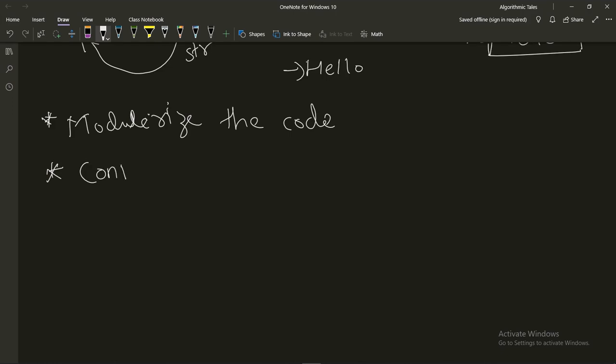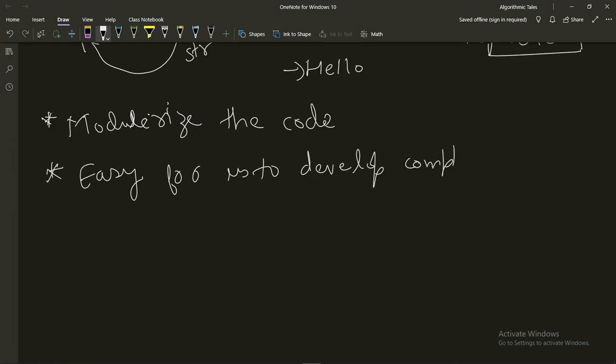It also makes our life convenient. Makes it easy for us to develop complex software. Let's say there is some function do something.